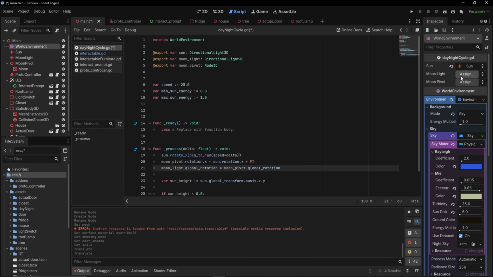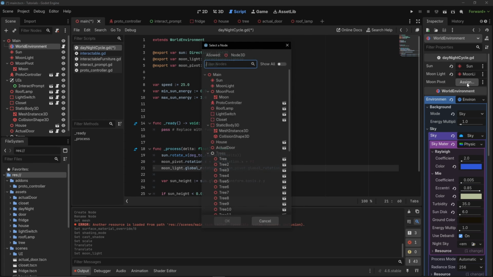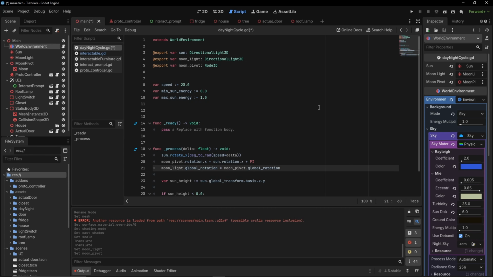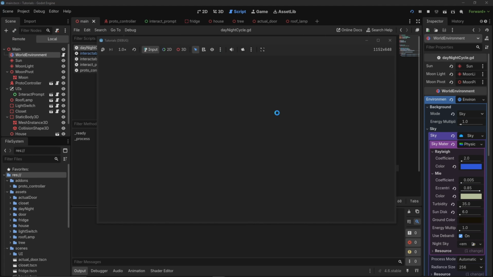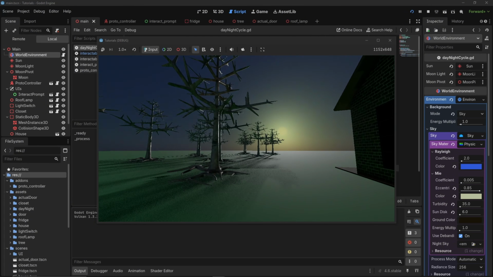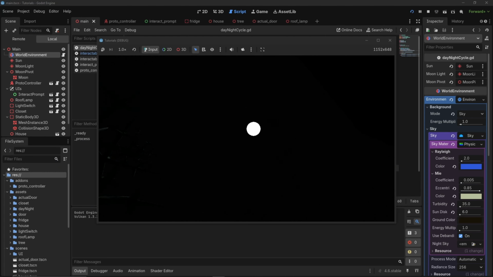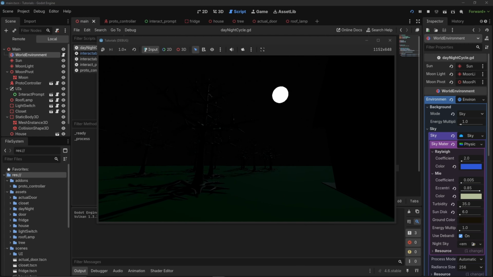Then let's select our moonlight and also our moon pivot. Make sure you choose the moon pivot 3D node and not the moon mesh 3D. And nice, we have our moon. Now, as you can see right now, it's just a white ball. It doesn't look much like a moon.